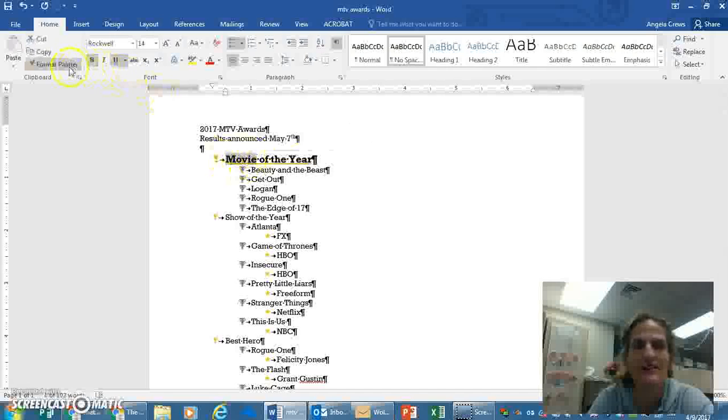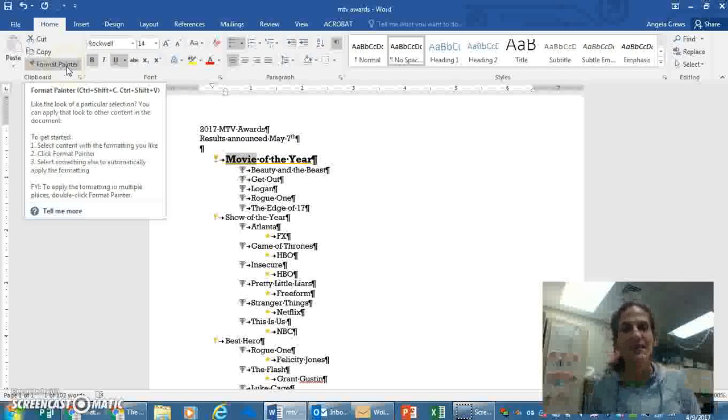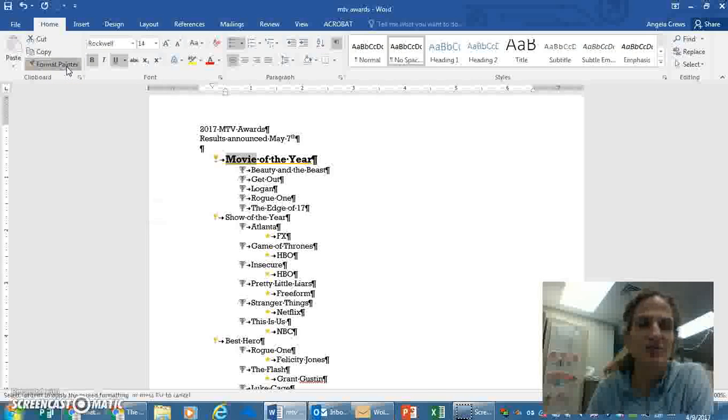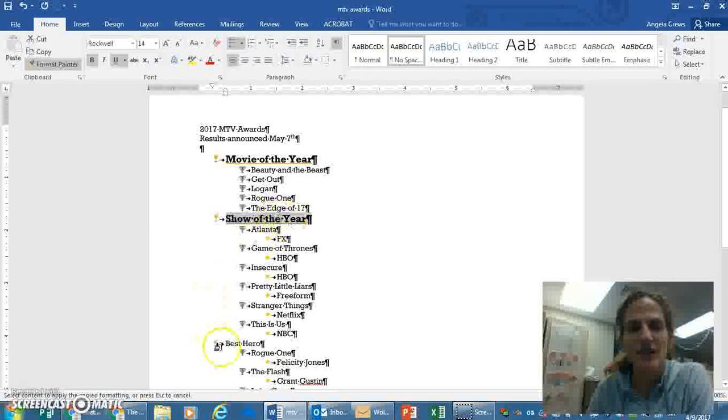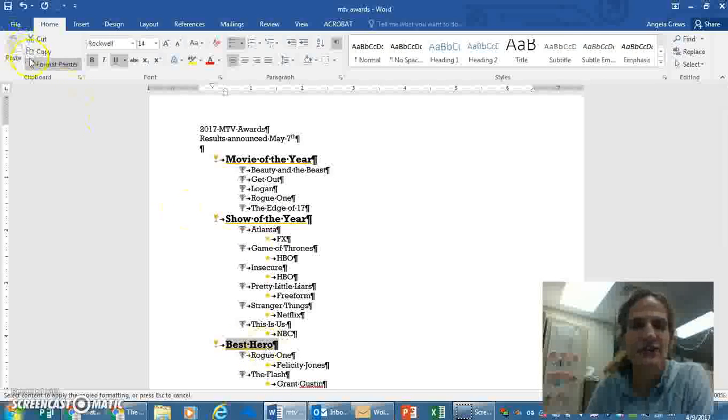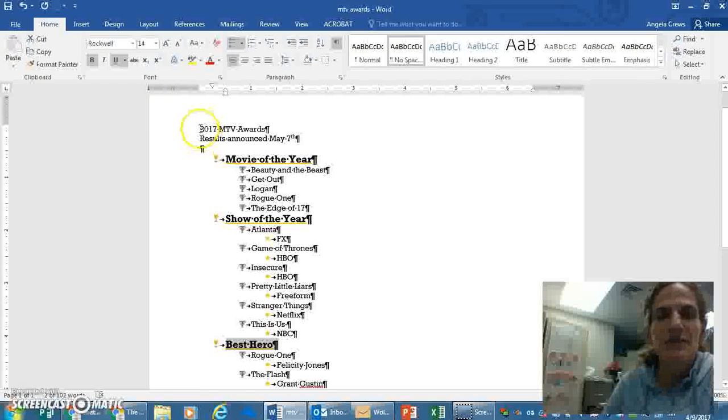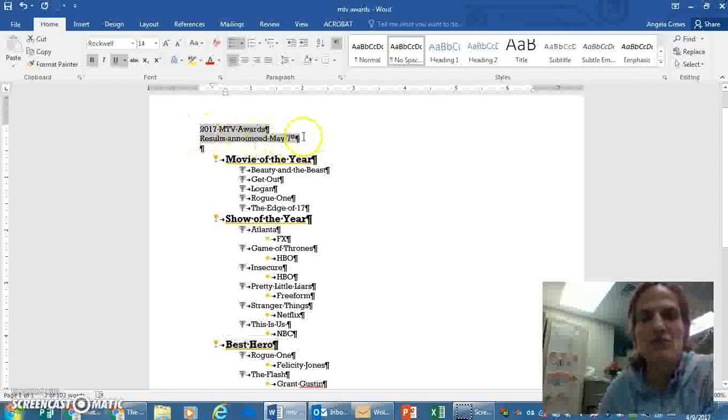And I'm going to double click on my format painter because I want to paint this formatting more than once. I'm going to go, okay. And then I see my paintbrush, so I'm going to swipe it over movie or show of the year and swipe it over best hero. All right, and then turn it off. All right. Let's go ahead and center these two.